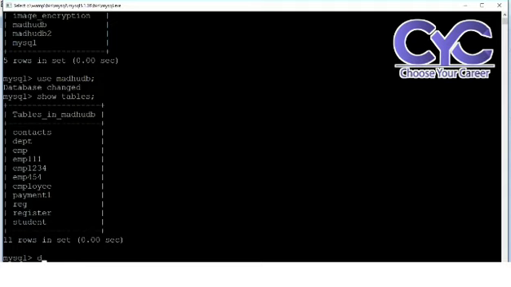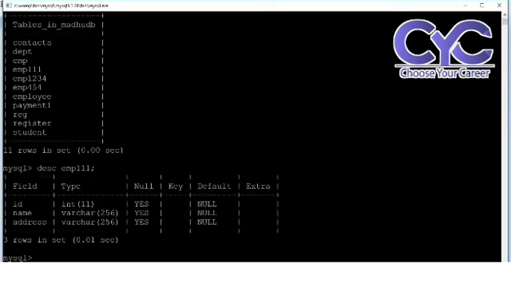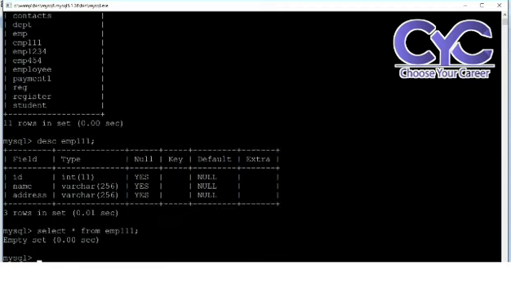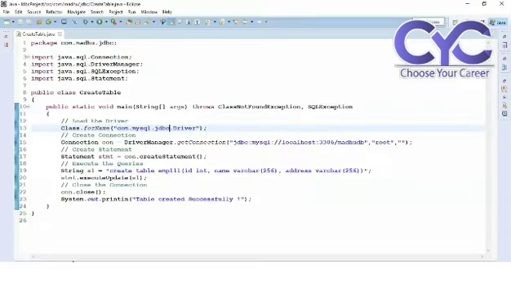Next one is, we need to check the fields. EMP111, these are the fields I have given, right? We can give a number of fields based on our requirement. Select star from EMP111. There is no data. So like this, we need to create a table.